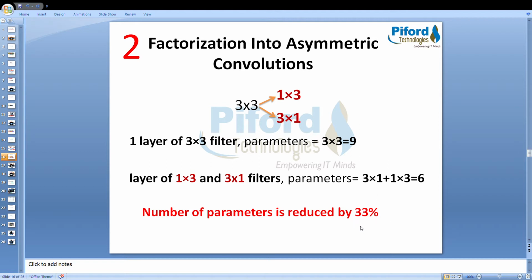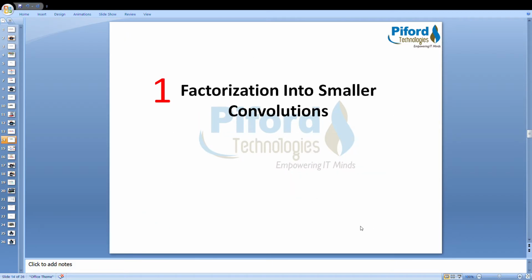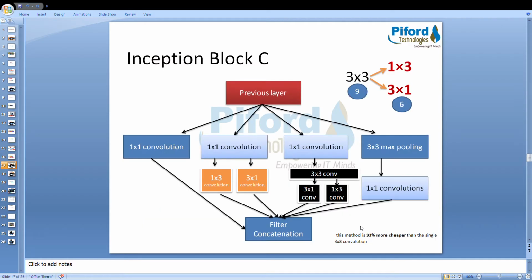Again, we are reducing our number of parameters. And what is the second technique which we have used? Asymmetric convolution. The first technique is factorization into smaller convolutions. The second technique used in Inception version 3 is factorizing into asymmetric convolutions, right? Now let's see the block for it. This particular thing we have saved in a separate block. This block is known as Inception block 3, right?